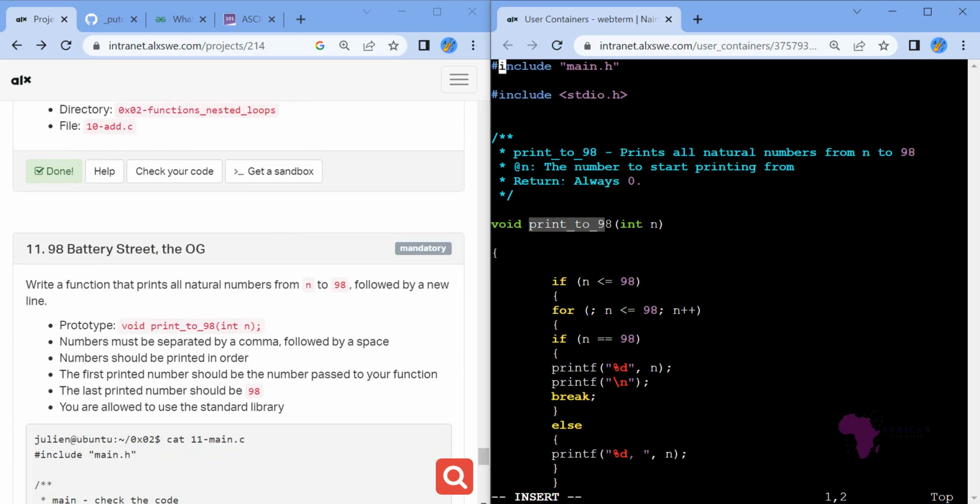This has to be the same as this one, and then define for Betty what n is. Tell Betty what n is. If you don't tell Betty what n is, Betty will always complain. The number to start printing from, then return 0. So if a number is less than 98, n is less than 98, and then increment that number until you get 98.